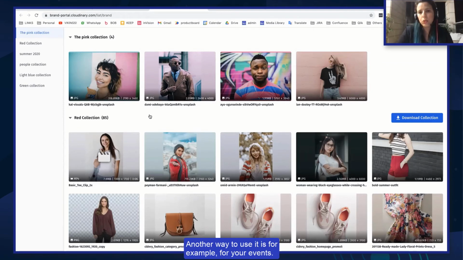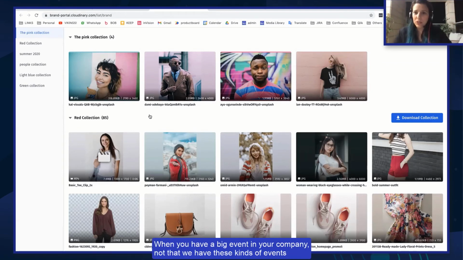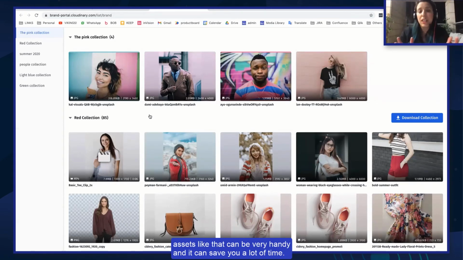Another way to use it is, for example, for your events. When you have a big event in your company, not that we have these kind of events right now, but when we do have, you have tons of images that you want to share, maybe from launching a new product, and you don't have the time to create a solution for sharing these assets in your website. Your website is about totally different things. It's about products. And having this as a solution for sharing and distributing assets like that can be very handy and can save you a lot of time.